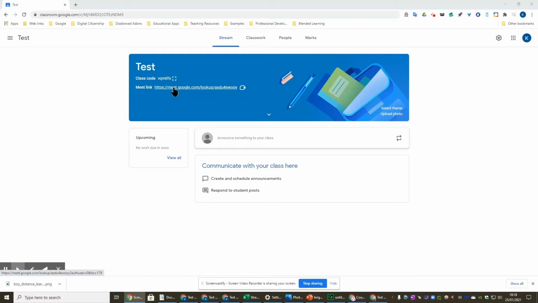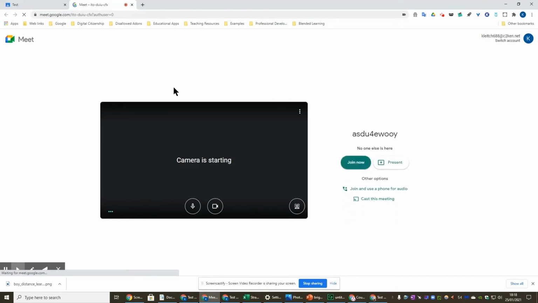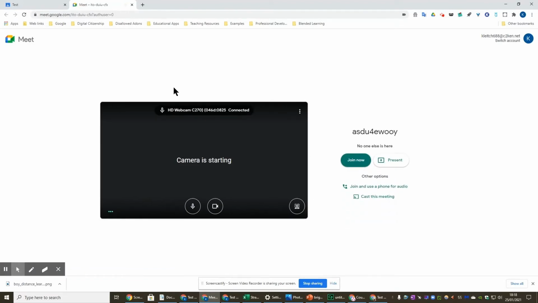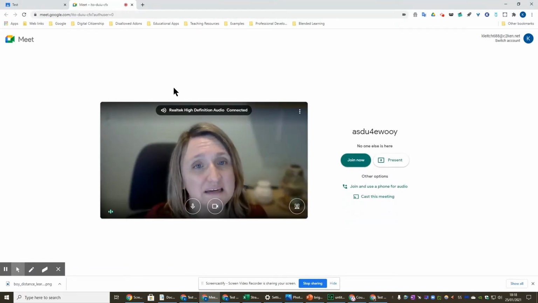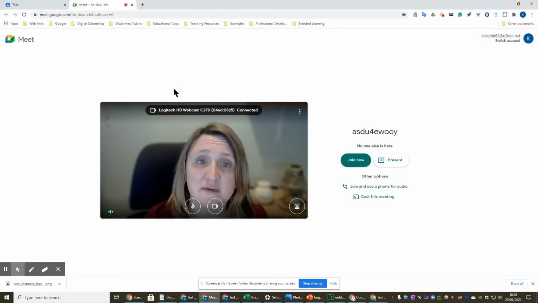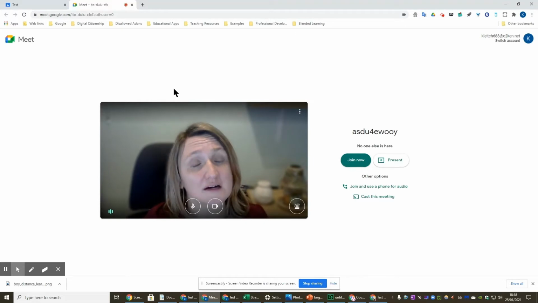As a teacher then, if I click on this link, it will take me into the Meet. Now it's important to note that as soon as this screen appears, the Meet is technically live, even though you haven't joined it. This means that unless you've turned off the quick access control, pupils from this point forth will be in the Meet.